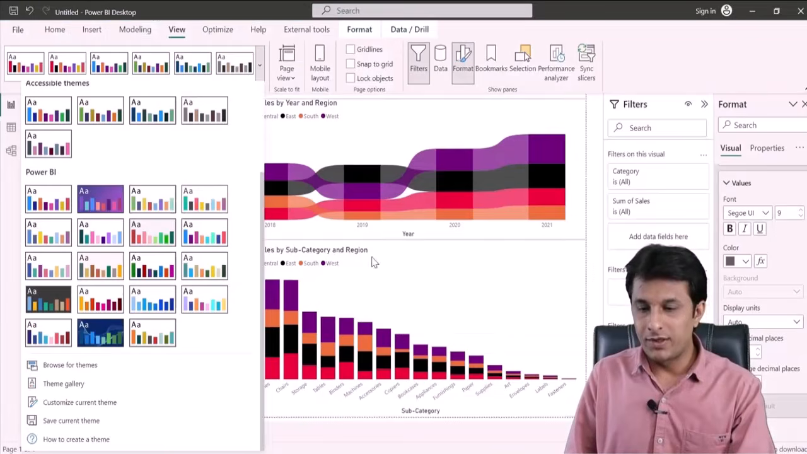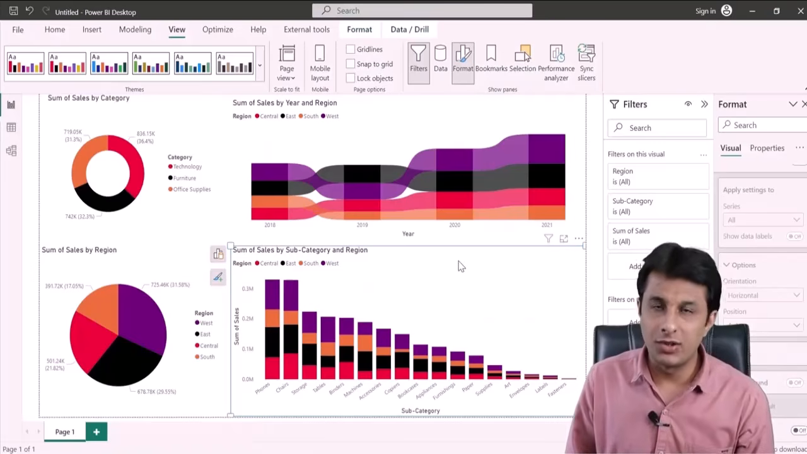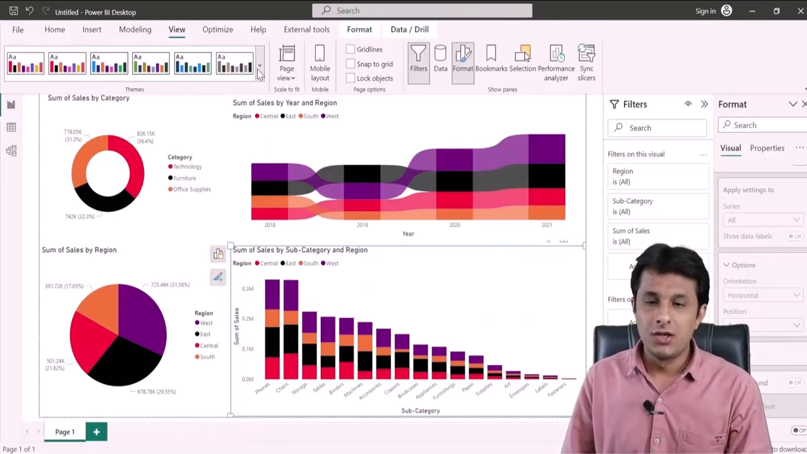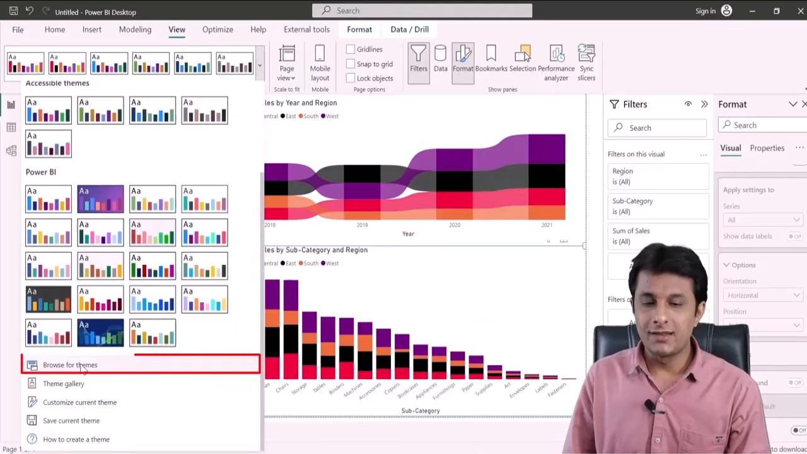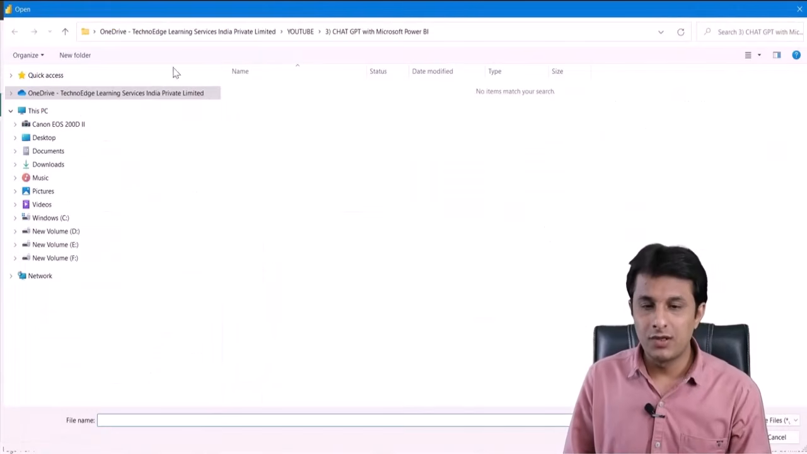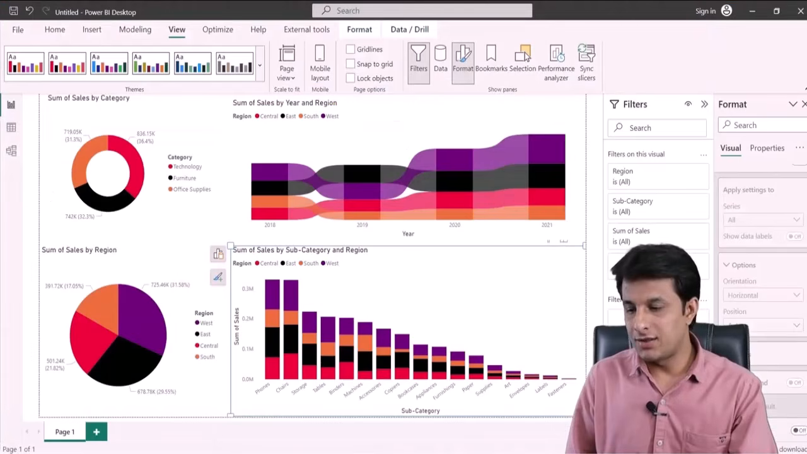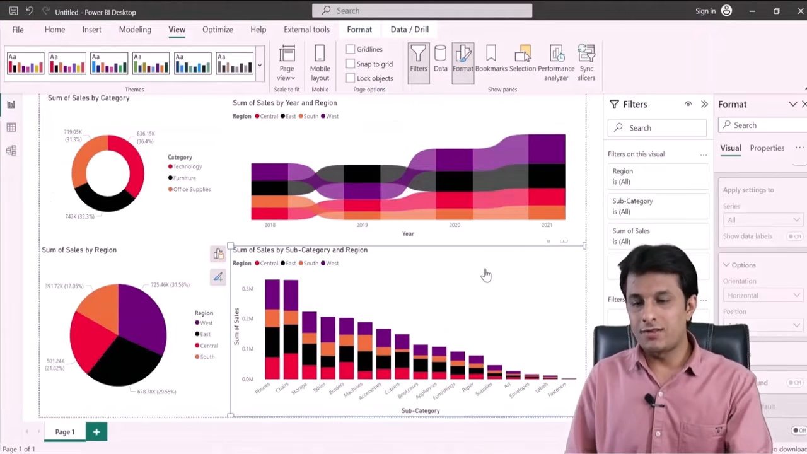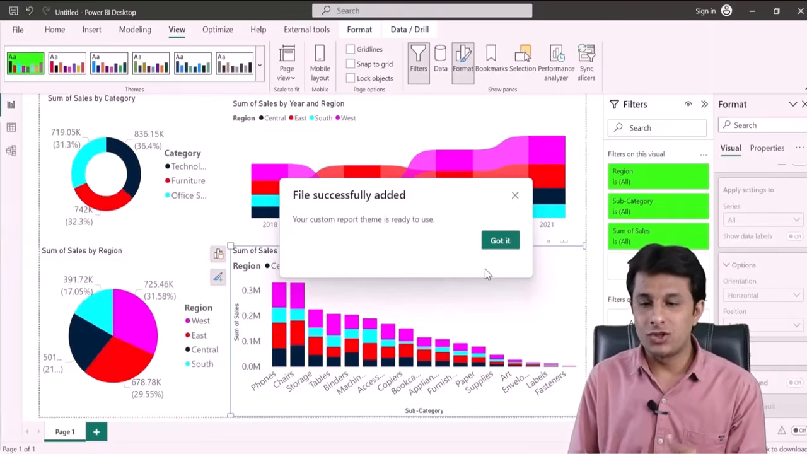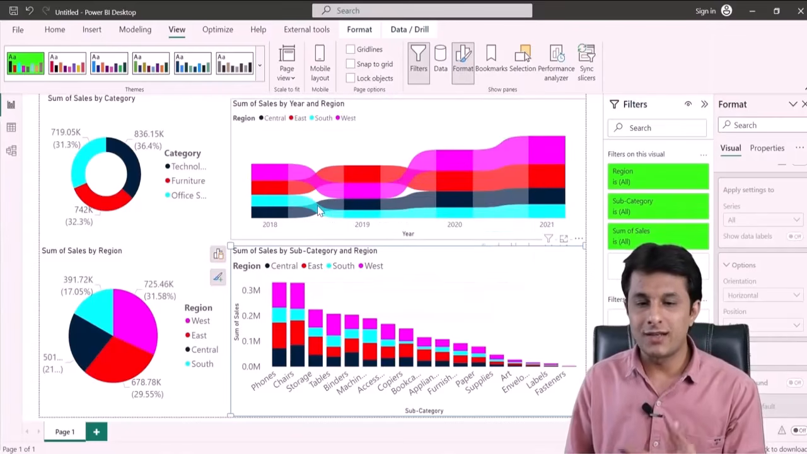Coming back to Power BI, now I have very little knowledge about neon colors, the vibrant colors. So I can click on this drop down and select the option browse for themes. From the desktop, I'll pick up this PBI theme and click on open. So you see what will happen is it will apply that theme which has been created, and within a few seconds it is applied to the backend.